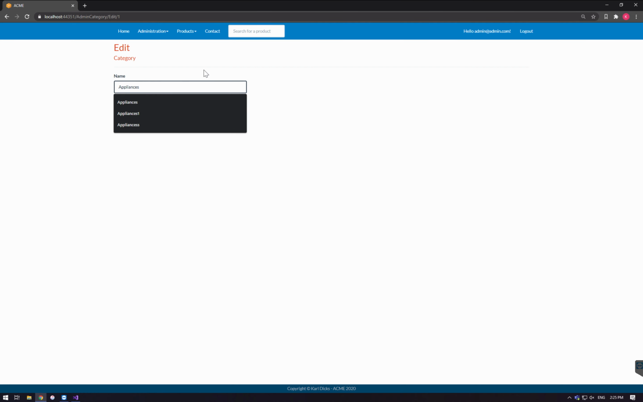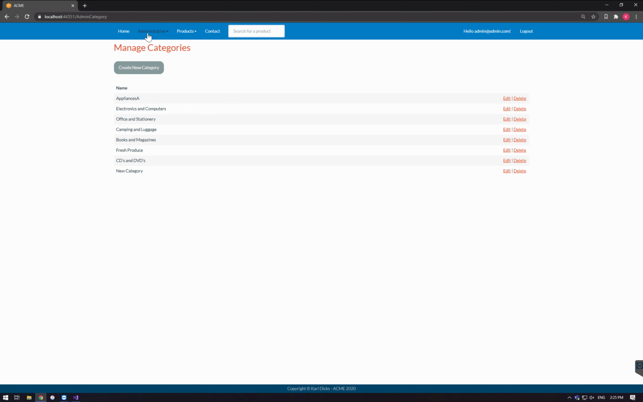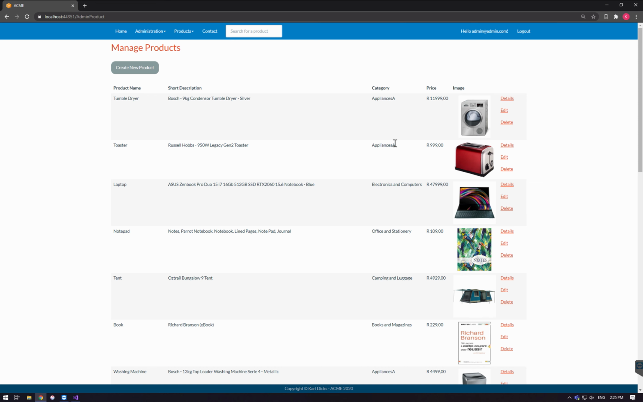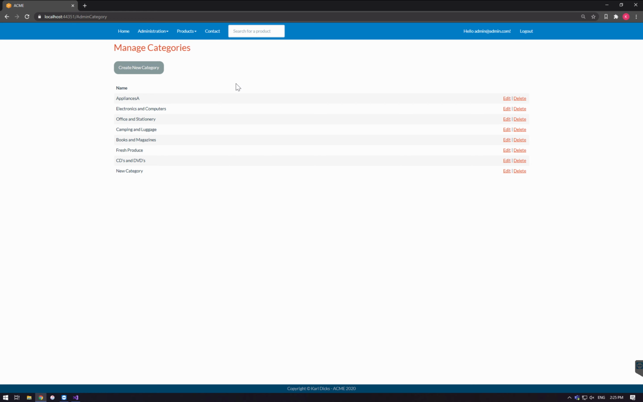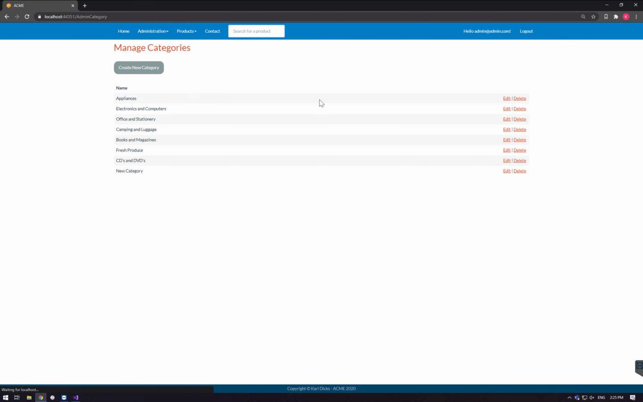So if I change this to appliances 1, okay, see, this is the regex set. It's not allowing me to enter digits. But if I were to add an A to N here, and go back to products, it'll pick up and actually update all of them. I'm going to change this back to what it was. And as you can see, obviously the new category here is available.